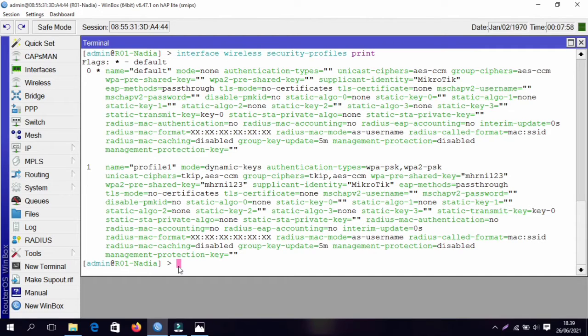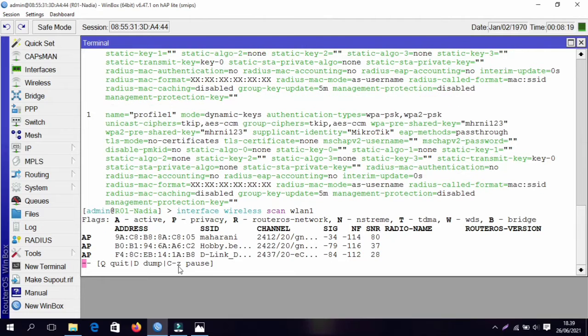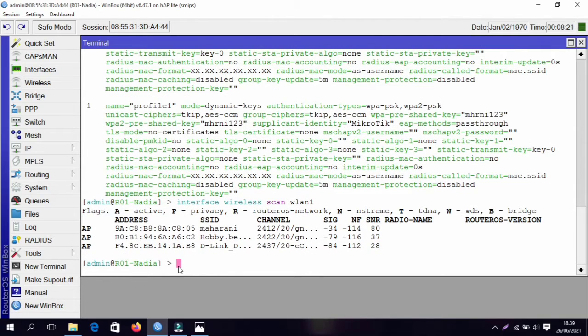After that, we do a scan on VLAN 1 to choose the AP we will use with the command interface wireless scan VLAN 1, enter, and then Q, and here I will use the AP with SSID Maharani.